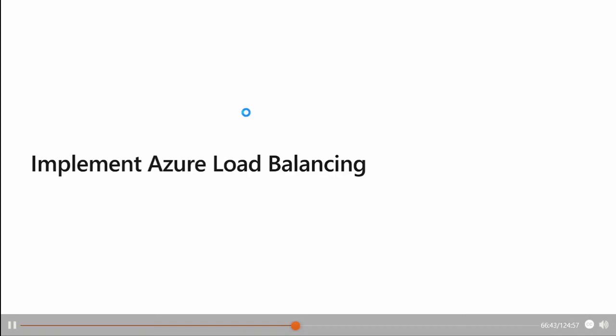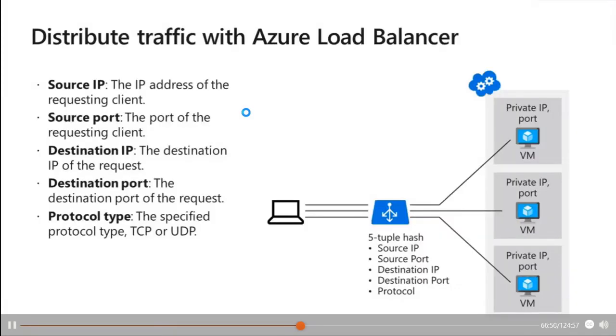Welcome back. So let's start to talk about implementing Azure load balancing. We can use Azure Load Balancer, which is a totally managed service, by the way, that we have on Azure. We can distribute traffic across multiple virtual machines. So we use Load Balancer to scale applications and to create high availability for our virtual machines and services.